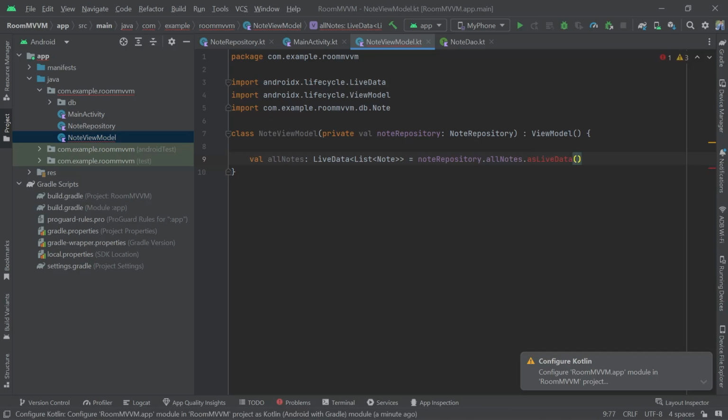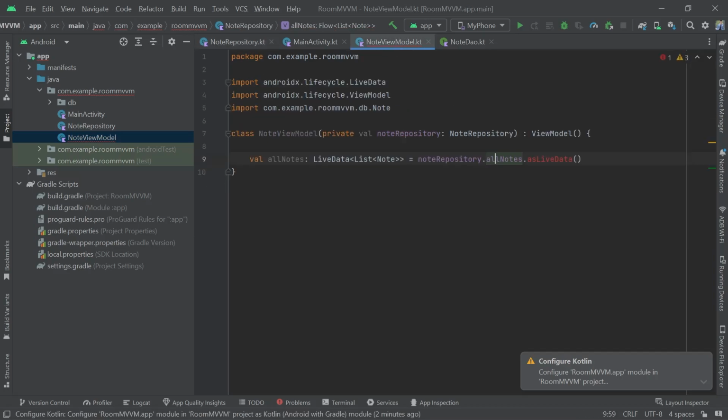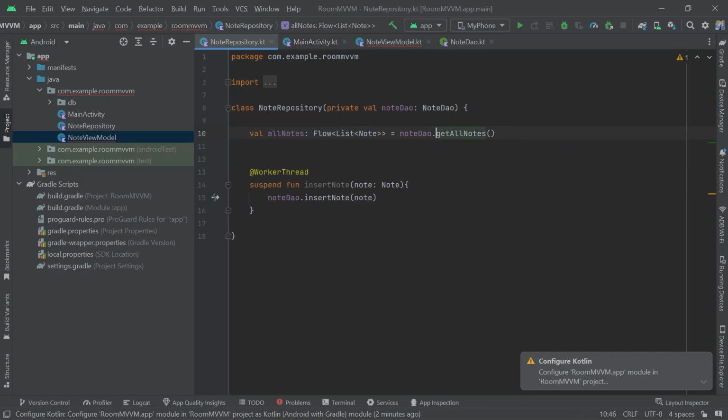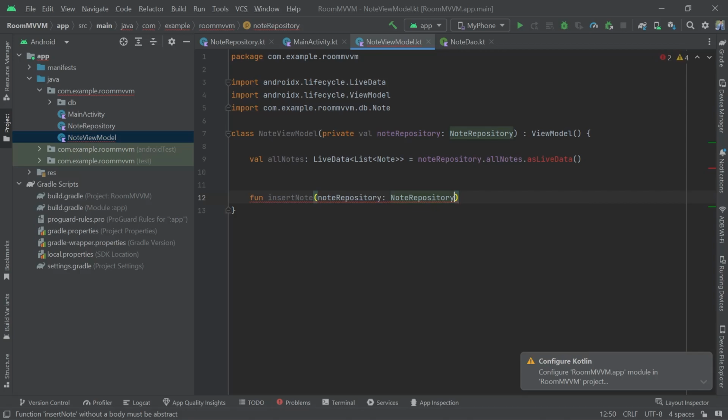So you can see this is giving us an error currently, and that is because we don't have the specific implementation to change this allNodes, which is a flow object, to our live data object. Okay, so we need to have the implementation of the dependency. So we will add it here, and you can see this will be our first method, to get all the data from our DAO. So this is our get method, and we also have one insert method, so we will also implement it here. So this will be function insertNode. Here we will have one node object.